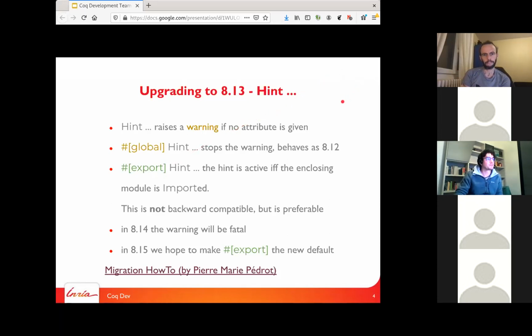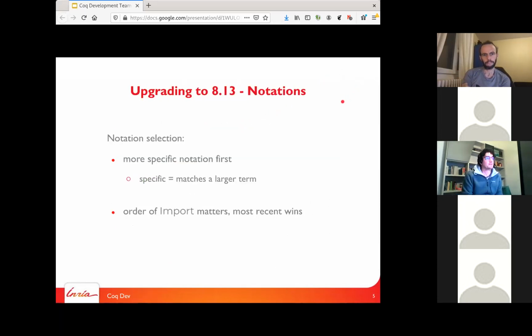So this was the most difficult one. Now, notation systems. The notation system got a lot of fixes and improvements. And the main thing that could affect you is how notations are selected. The new algorithm, I cannot really explain the old algorithm, but the new algorithm is easier to explain. So there are two rules.